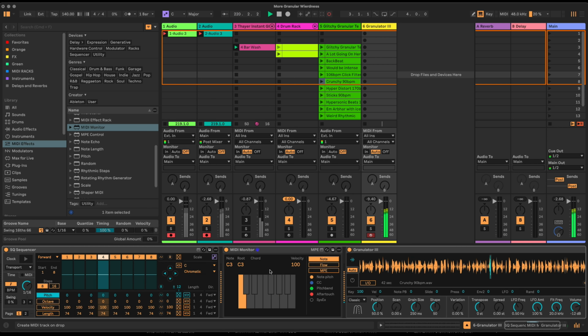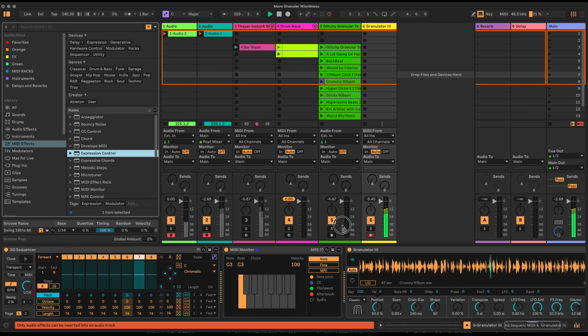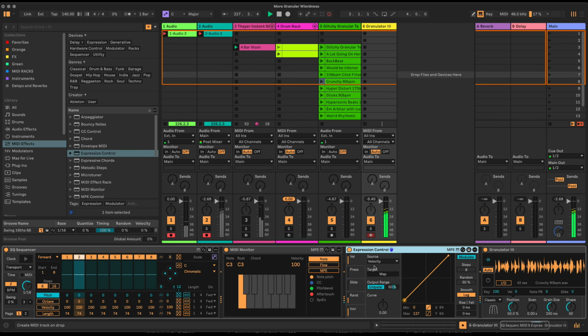I'm going to use that idea for today's rack, but I'm not going to actually map that straight to here. I'm going to bring in another device in between. I'm going to use an expression control to do that. So I'm going to select this to be key track, I'm going to select it for unipolar and 100%. We're going to turn random up to 100.